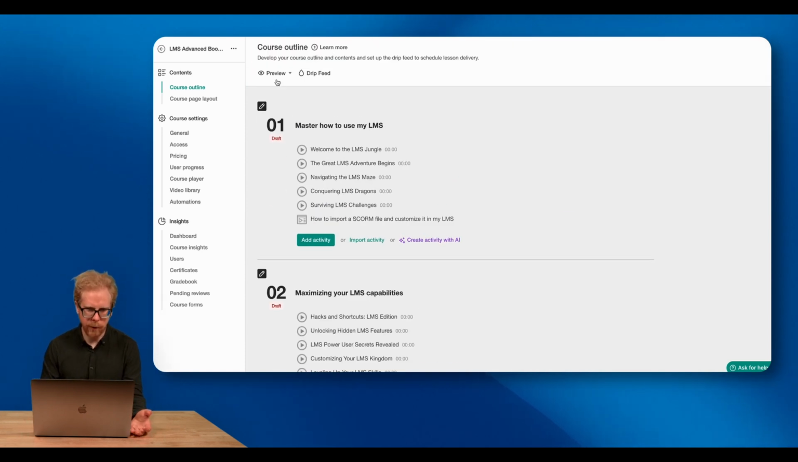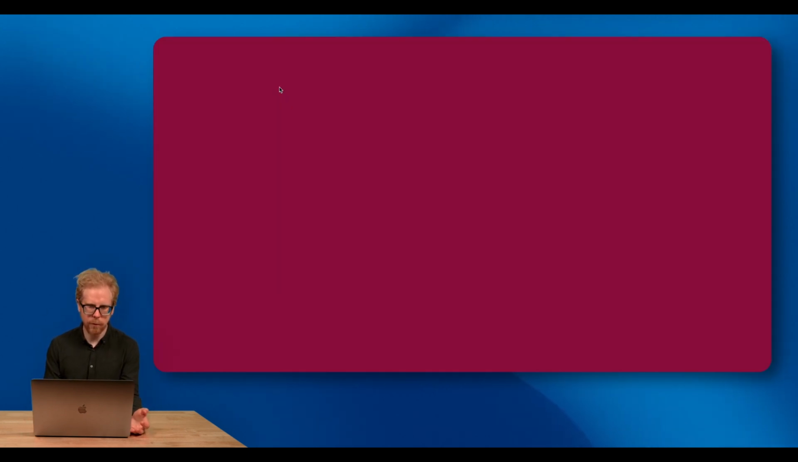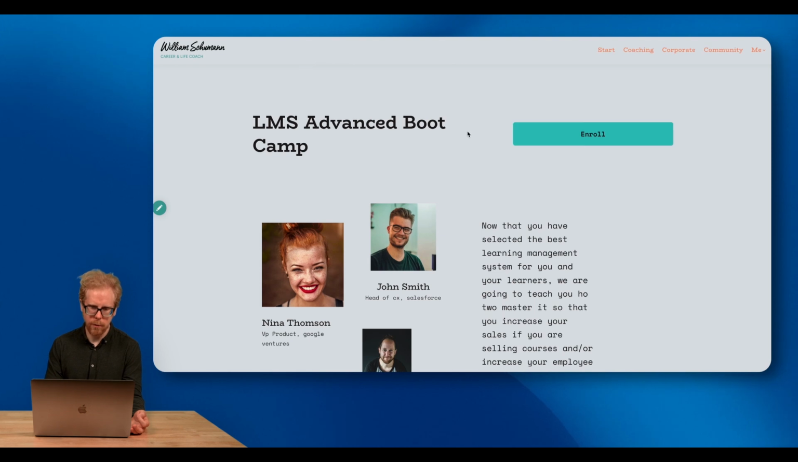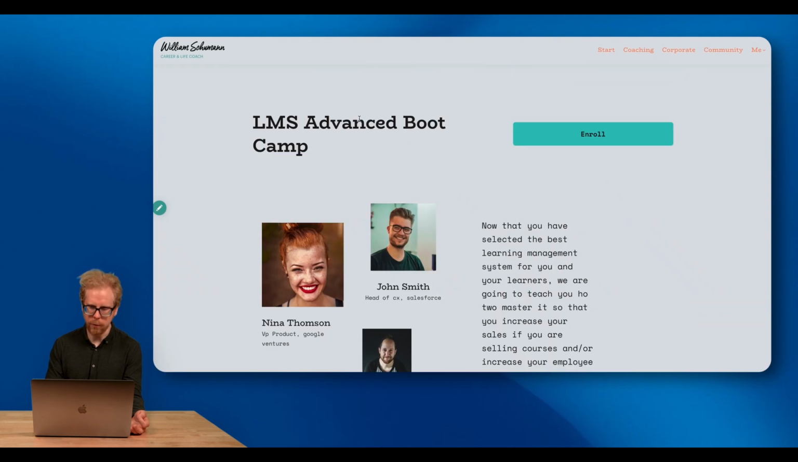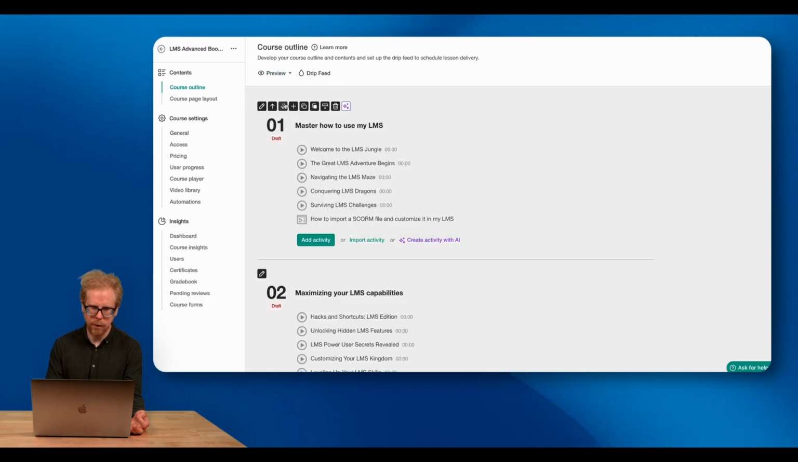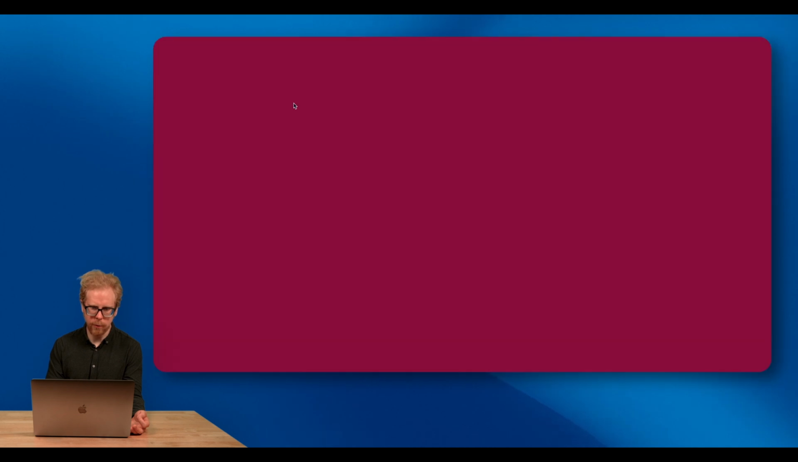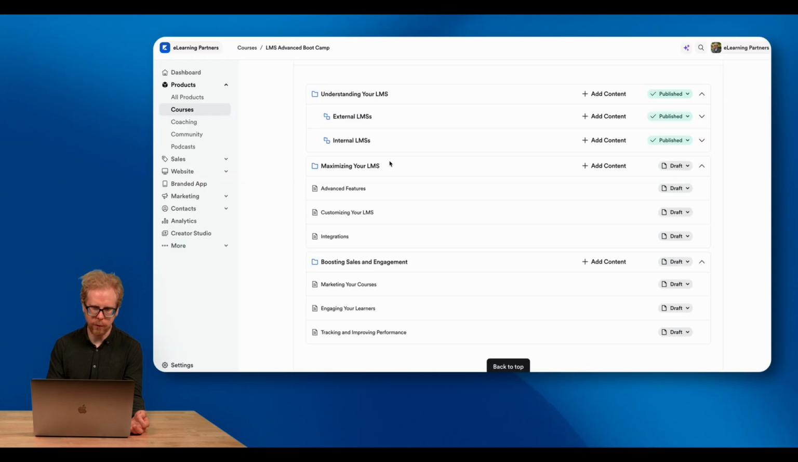And then we can preview the course page. LMS Advanced Bootcamp. Here's the sales page for it. And we can enroll in it. Okay. Now I want to preview the course player now. So this is similar to this.